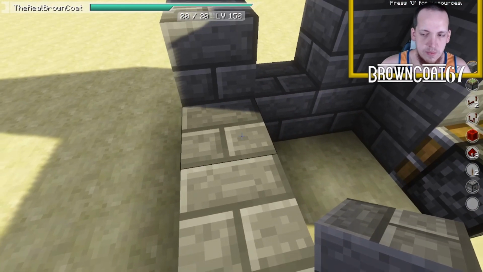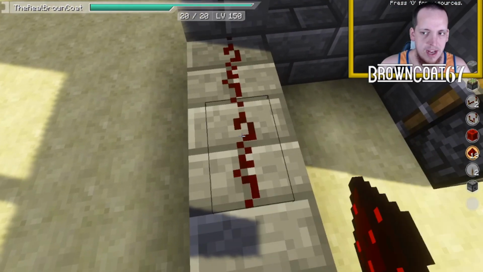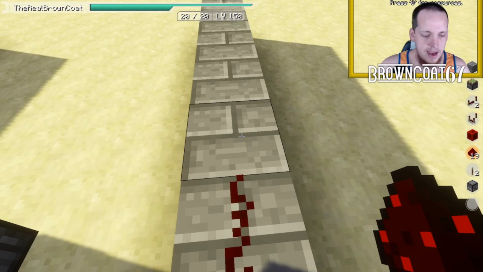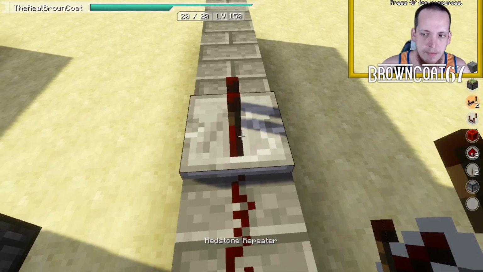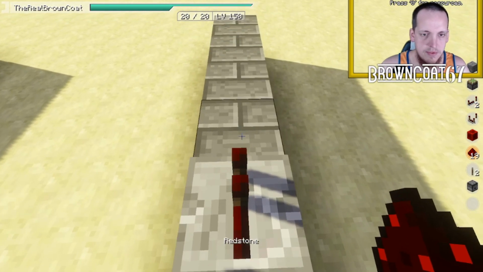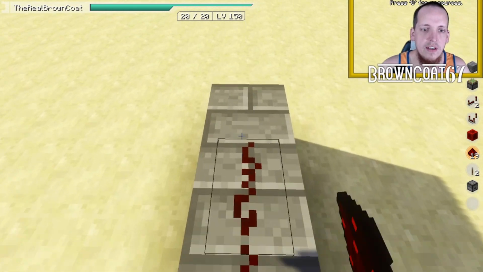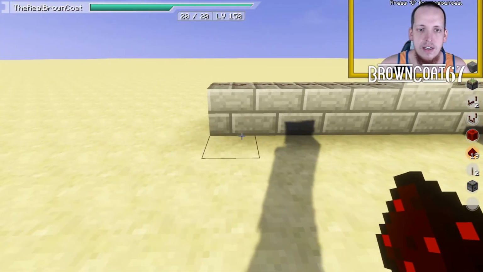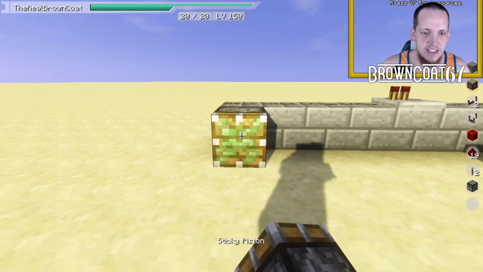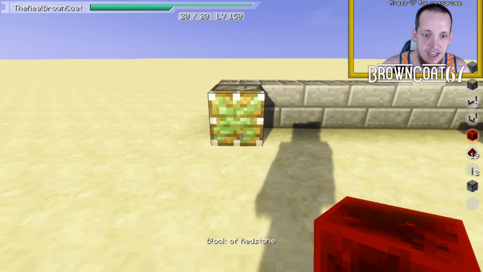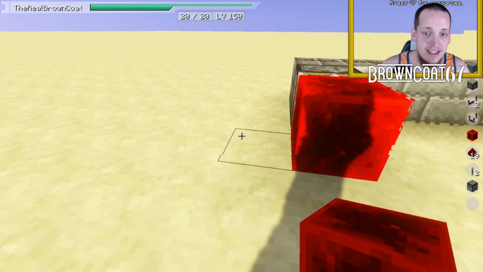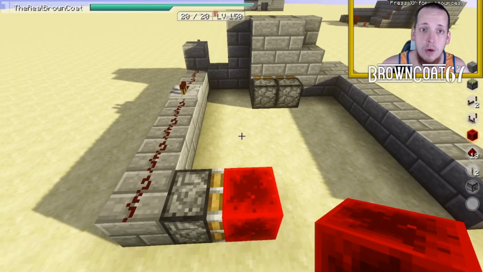Alright, so first things first, we're going to start off over here. We're going to put some redstone down. And I always use repeaters to make sure I have enough redstone signal for when I get to where I'm going. And all the way down to the end here, I'm going to place a sticky piston and a redstone block. Now again, this is going to be part of that switch that I showed you.